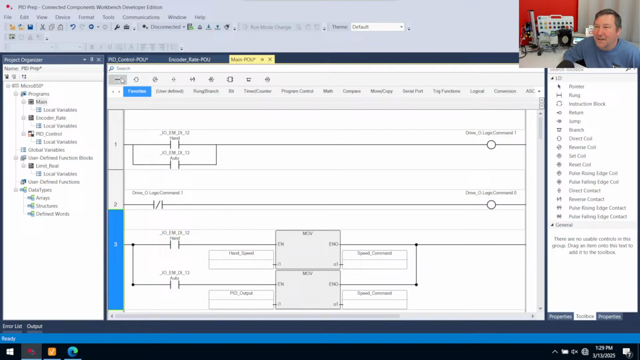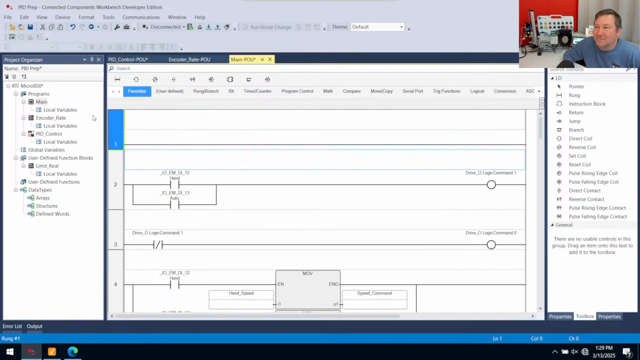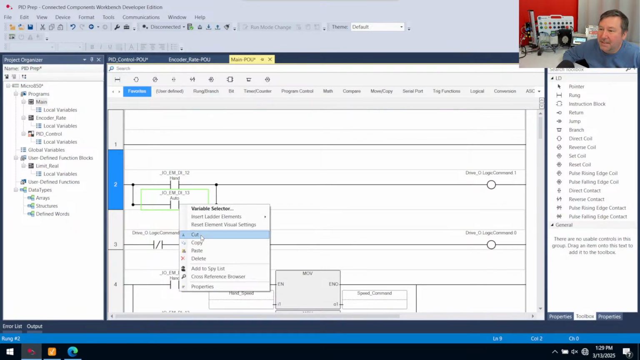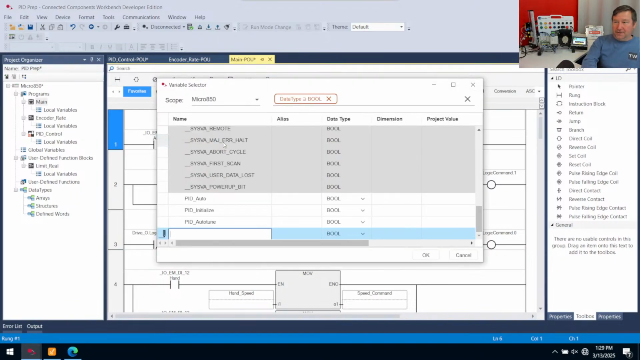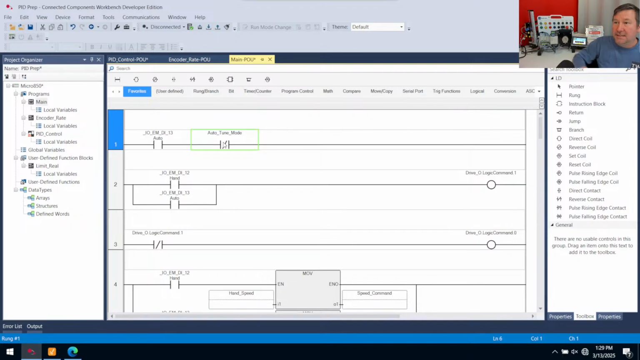So actually, I'm going to put these at the very top because really we're talking about this auto right here. So I'm going to copy it. So one of our modes is we're in auto and we are not, and we need a tag for this. We are not, let's see, we're going to call it auto tune mode. So if we're in auto and we're not in auto tune mode, that means that we are going to be running our PID normally.